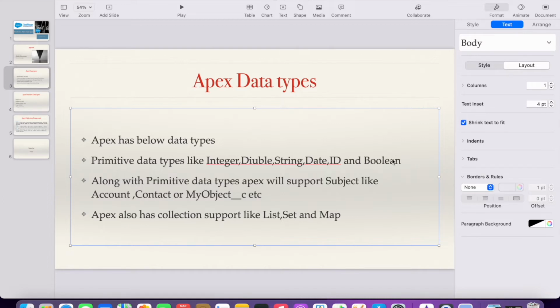Most programming languages support the primitive data types. Along with the primitive data types, Apex will also support sObject, like account. So when you query any object, it is going to return an sObject. That means account or contact or any custom object. Along with the primitive data, it will return the sObject also.